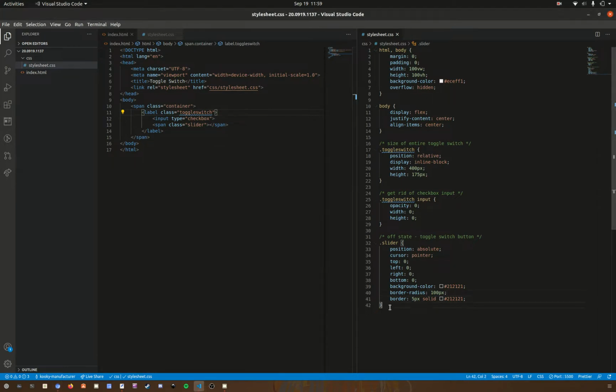Now we want to manipulate the sliding part of the toggle switch in its initial off state, because I'm having it load in an off state, but you could have it load in an on state.